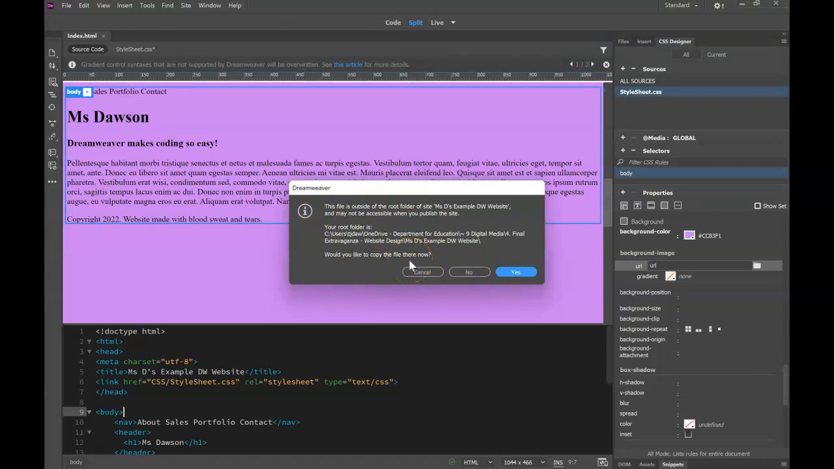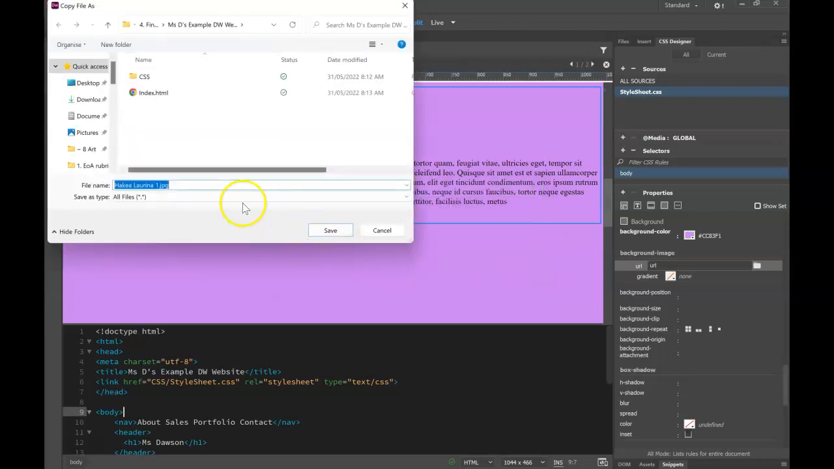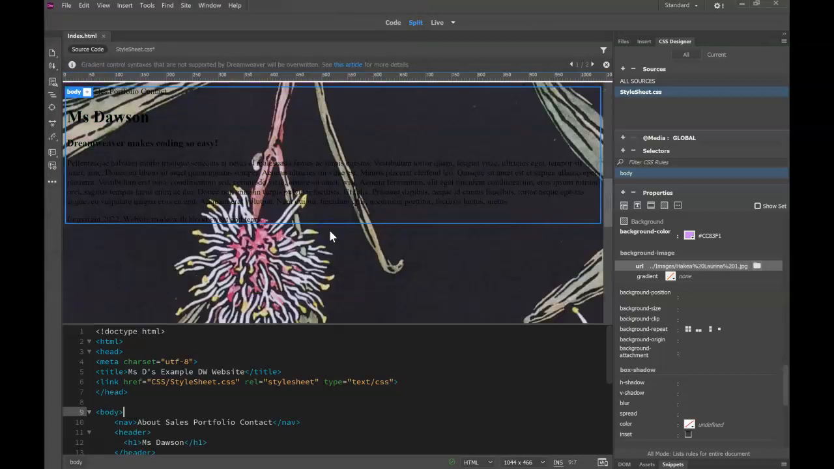Now it's not from the folder that I saved my original root documents to. So Dreamweaver is essentially asking me, do I want to copy this image over into the original root folder? Yes, I do, and I'm going to create a new folder within that called images, and then I'm going to save my picture in there. And then what we have is the image has been applied to the background.